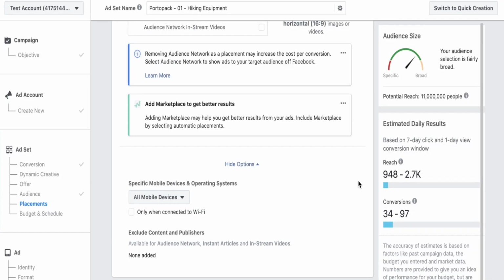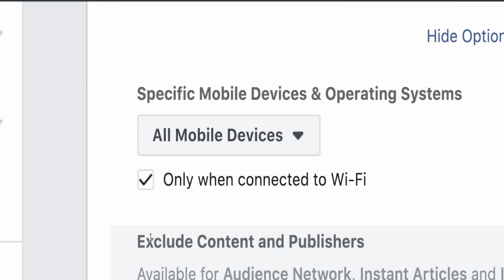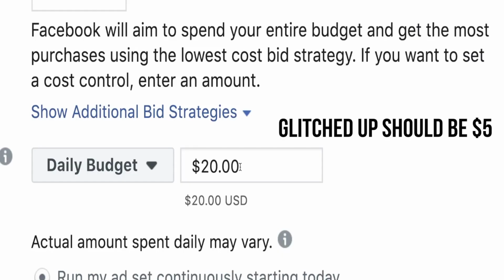What I also like to do is target only when connected to Wi-Fi, as in my personal experience so far, people that are connected to the Wi-Fi are more likely to buy a product instead of using mobile data. And right here we choose our daily budget. Just for example's sake, we're gonna go with $5 a day, but you guys can also use $3 a day budgets, $10 a day budgets, or even $20 a day budgets.